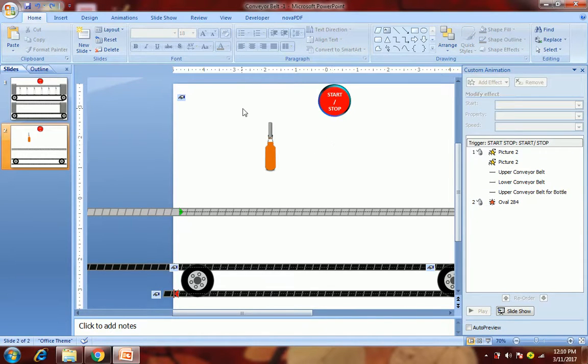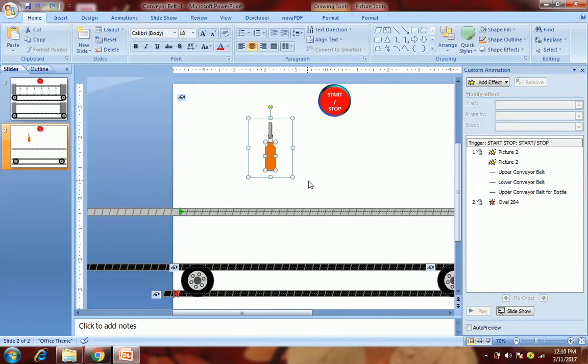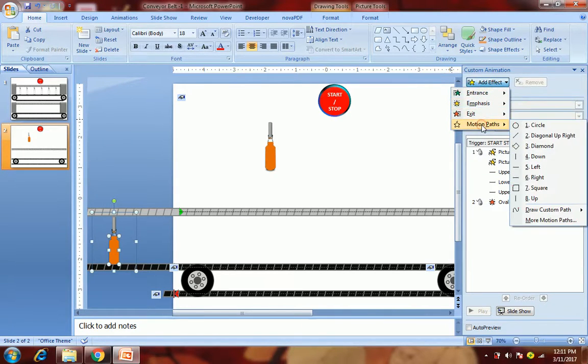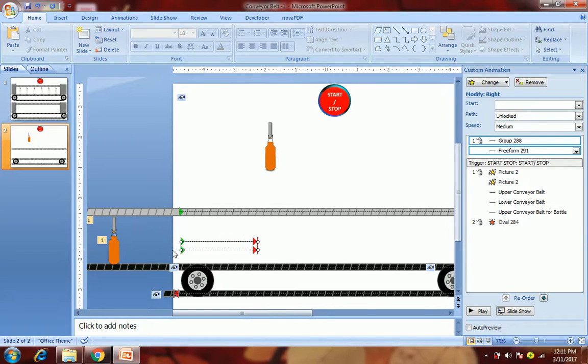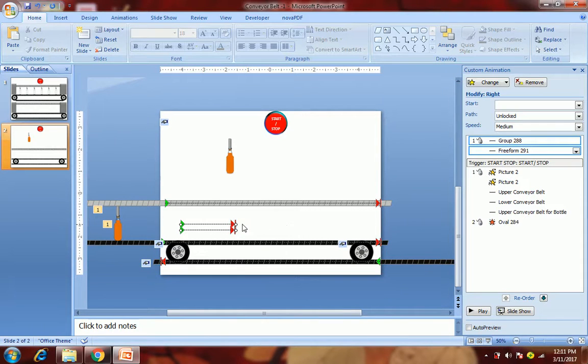what we will do, now we will select all these two shapes, Control C, Control V, bring it over here, then go to Add Effect, Motion Path, select Right. Okay, now select both the motion paths, adjust it somewhere over here. Now by holding down the shift key, increase the length of the motion path. Same for this lower one.